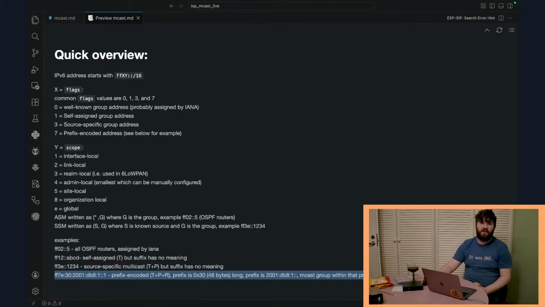So in theory, if you want to encode your ownership of the prefix, you could use this style. I have never seen this style in the wild, but multicast is kind of a rare thing to see on everyday networks, I guess. So today we are pretty much going to be using self-assigned group addresses. That puts us in a 1, 3, or a 7. I already said I don't use prefix, so that puts us in a 1 or a 3. And most of the time we're going to use 3, source specific.